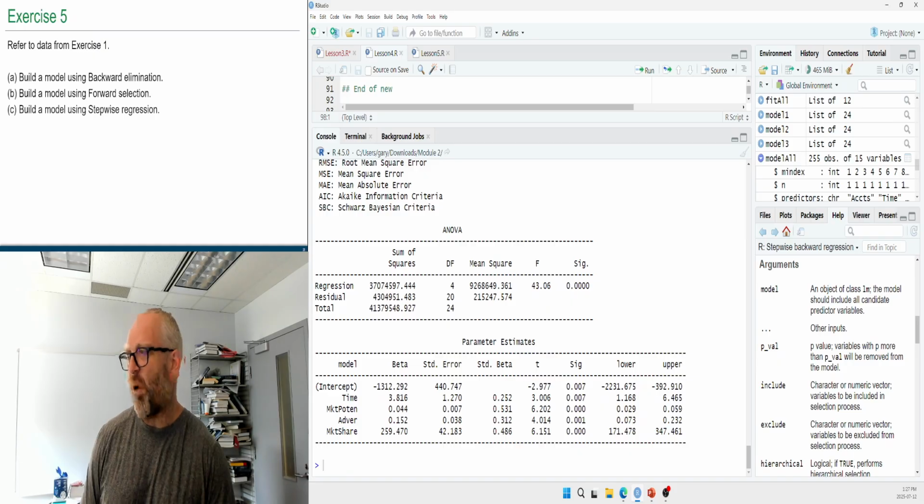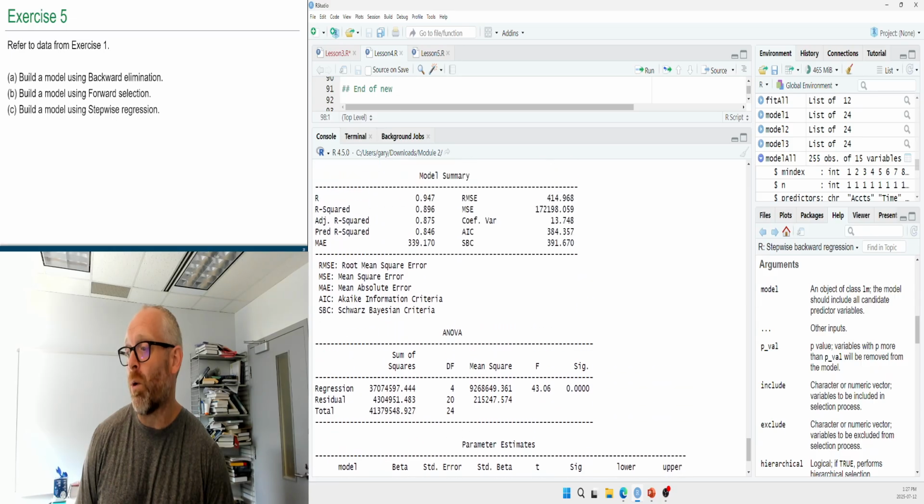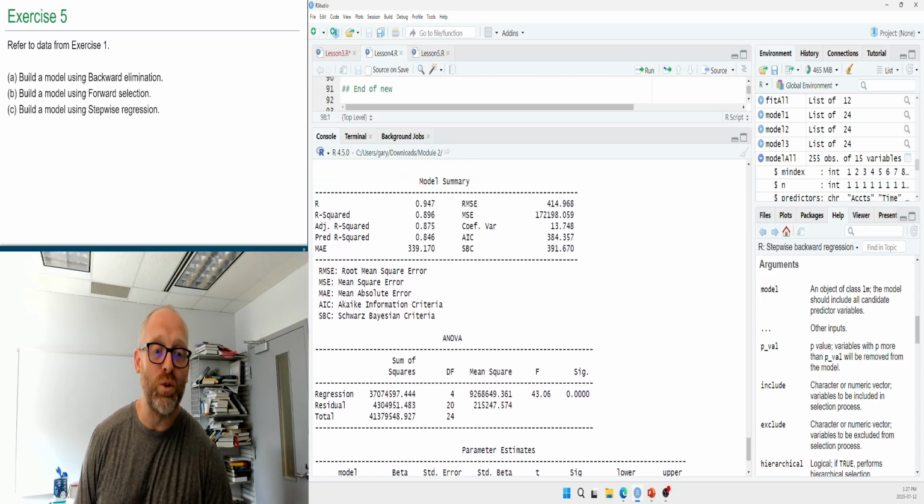So we have what is included in the model. We have the intercept, we have time, market potential, advertising, and market share. We have their specific estimates, we have their standard error, and so on and so forth. We have the t-values, the p-values, the significance of each one of these. So everything is there for us. So again, we know which ones we kicked out and we know which ones stayed.